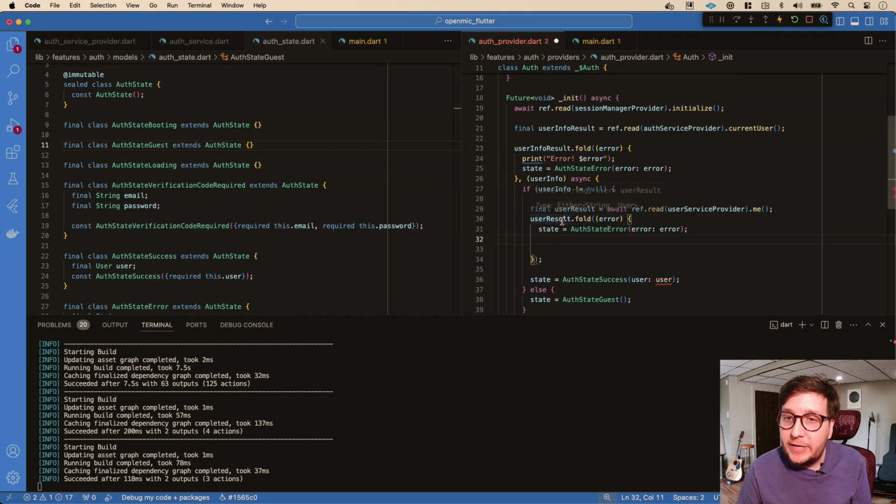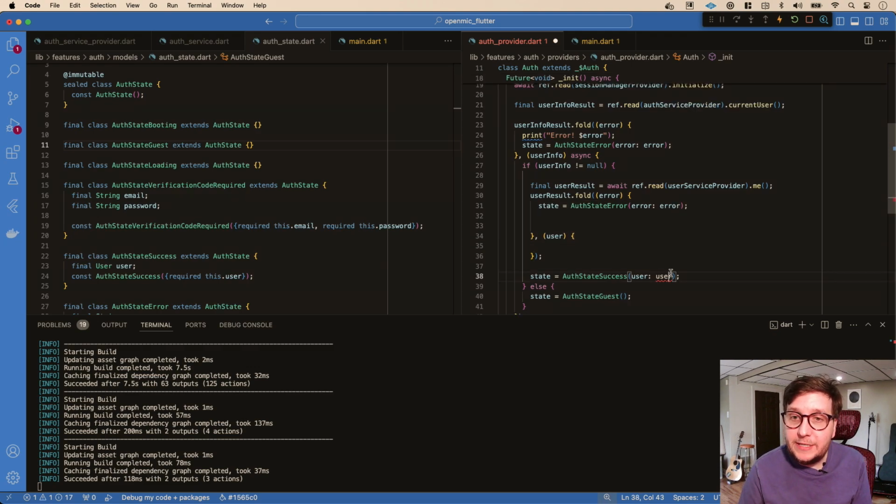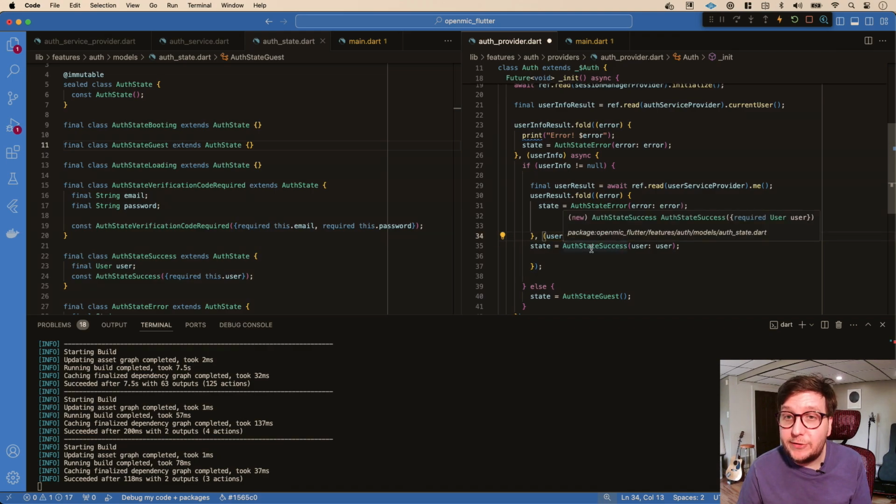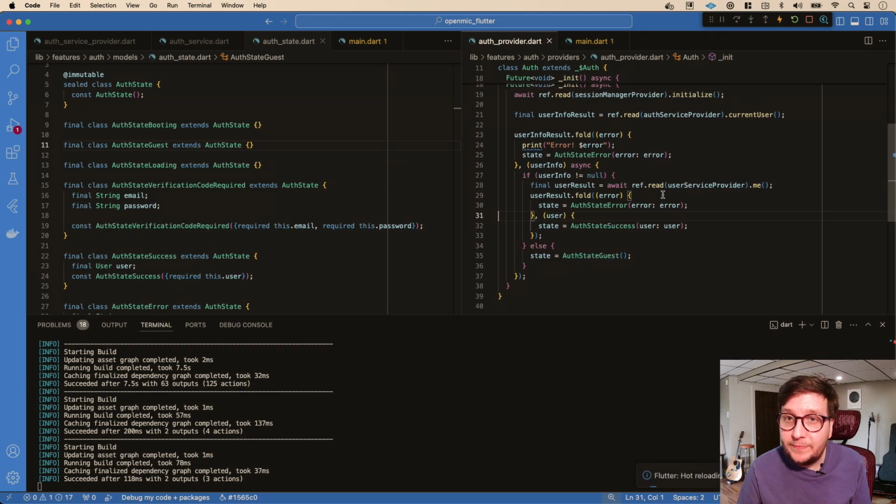User result.fold, otherwise, if there is actually a user in this case, so you'll see this should be a user itself, then this is when we actually would make the state success, so that we actually can pass the full user in. And the user itself is nice because it actually has access to that user info within it, so we'll be able to have both.